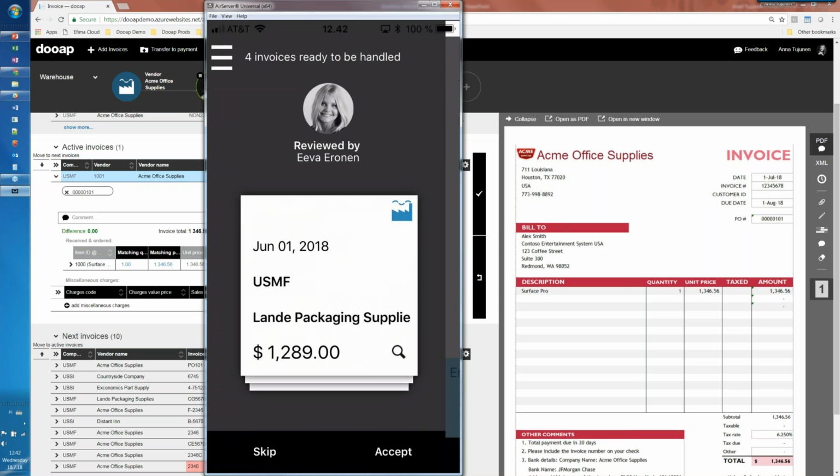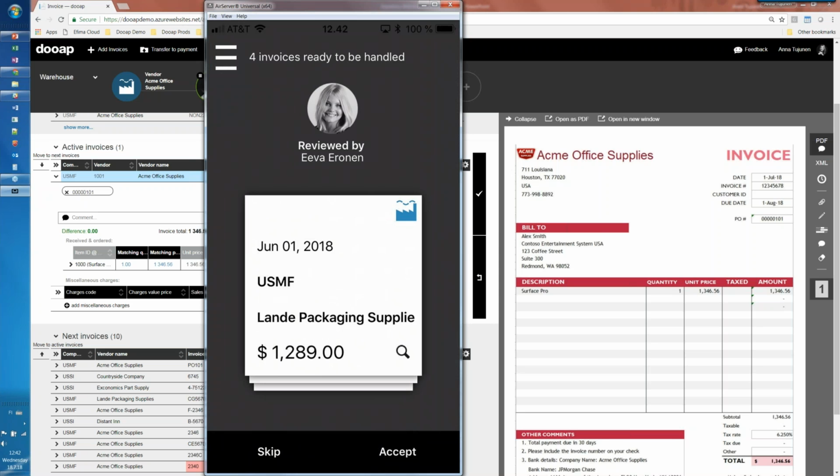Good. That was basically what I had from the demo part. I hope you enjoyed it. And I hope that you want to see more in a customized demo for your invoice types and process.